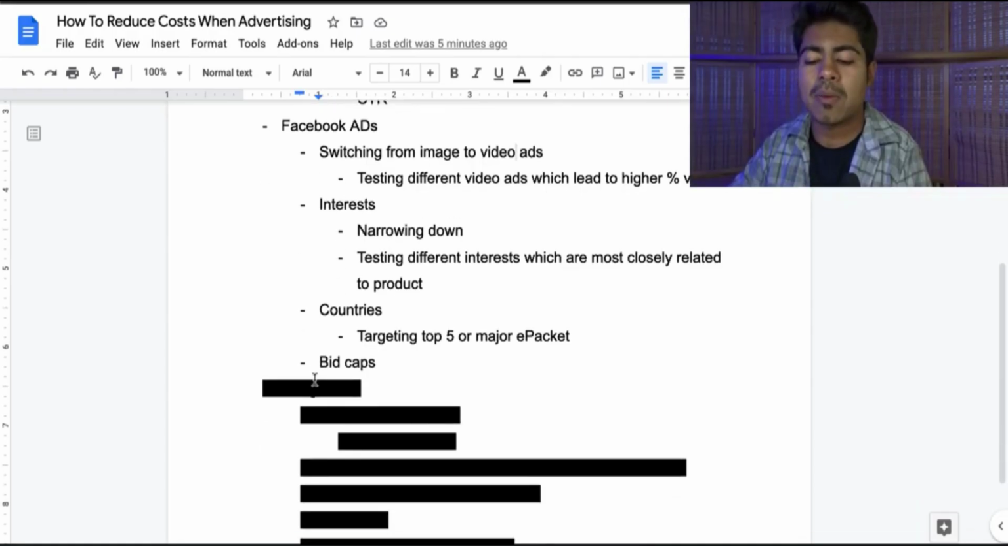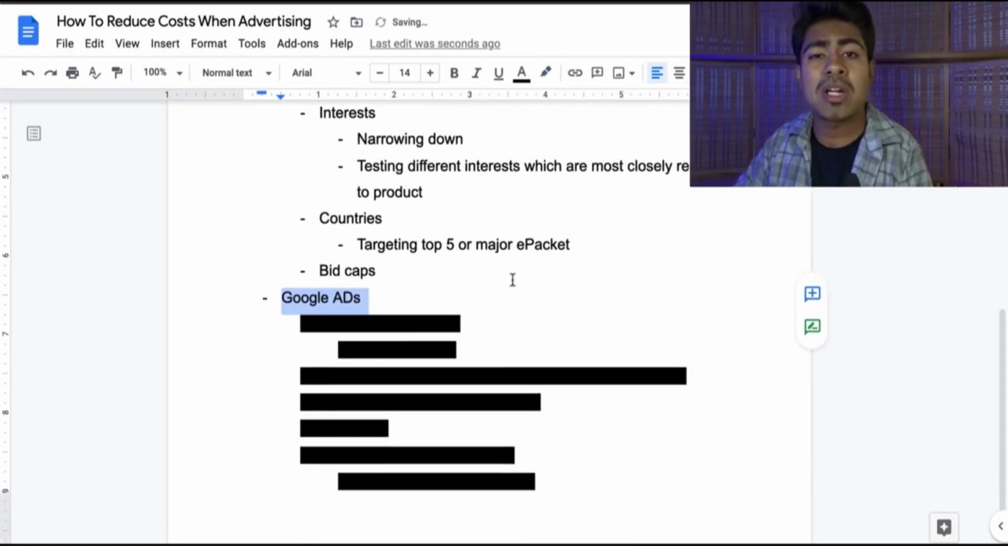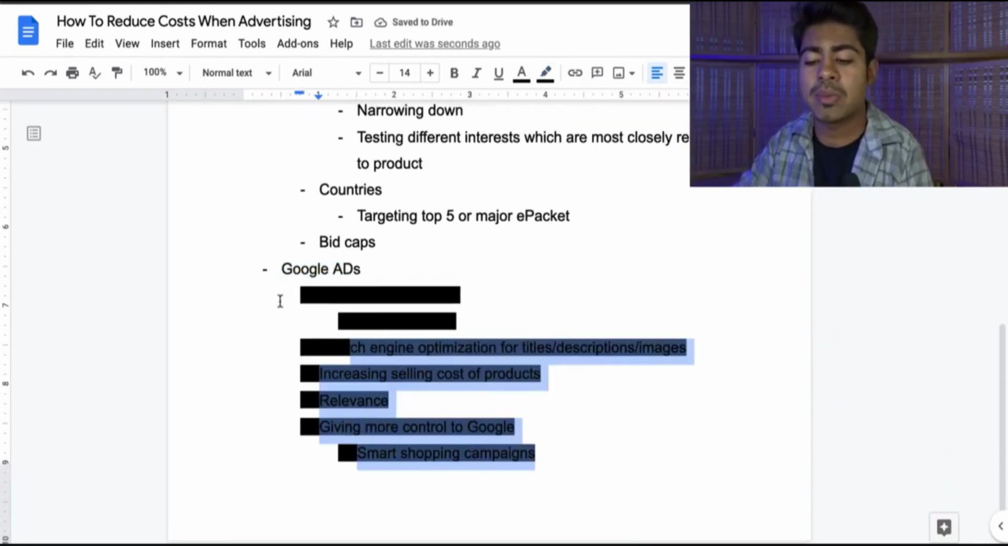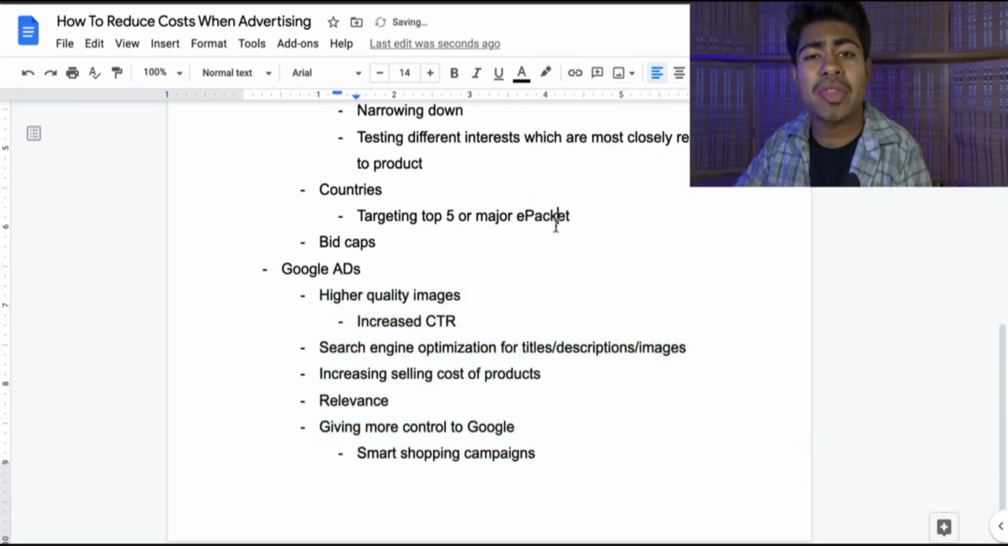Moving on to Google Ads. Now with Google Ads, it's a completely different game simply because Google runs on different metrics compared to Facebook. With Google, you have to be focusing on things like the images, the search engine optimization, relevance of your products, etc. And some of these things do also apply to Facebook, but overall it is sort of a different strategy.